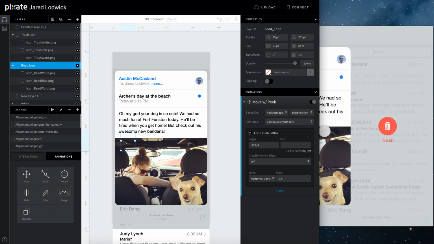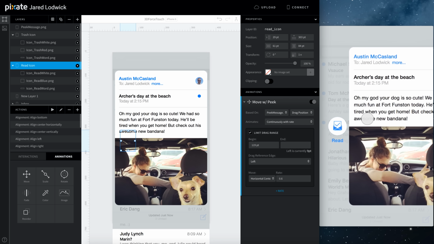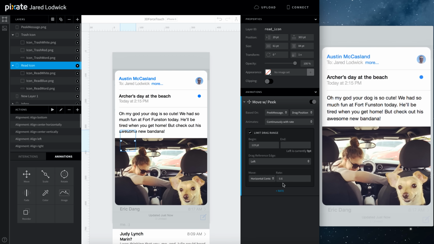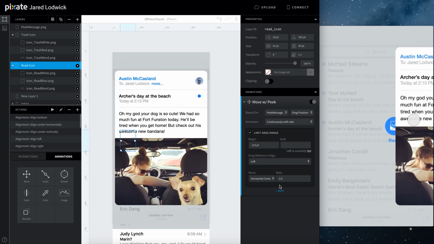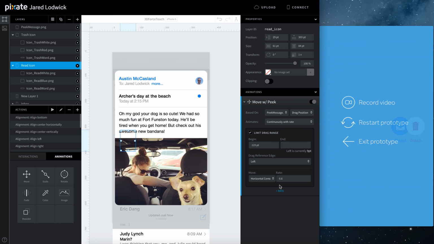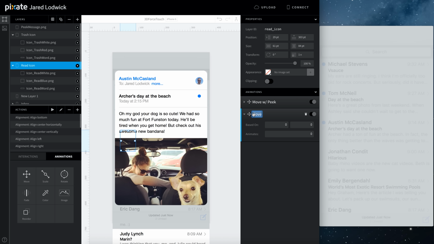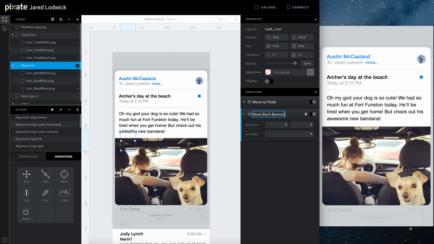Same thing. Okay. So now I've got it so they'll move in, but you can see they don't move back. So let's add a move animation to this again. Call this move back bounce. Based off peak messages, drag release.